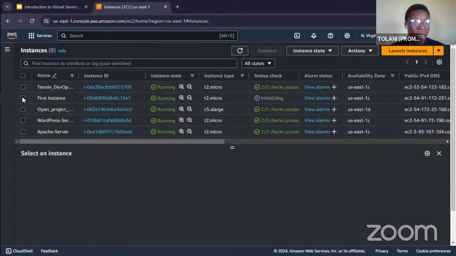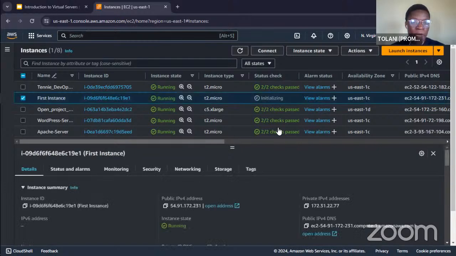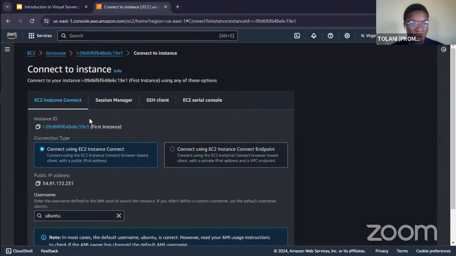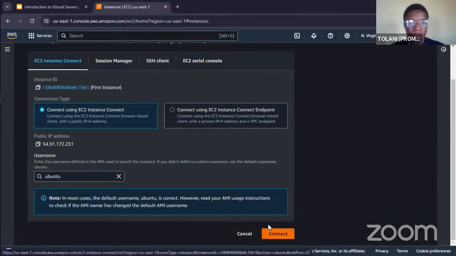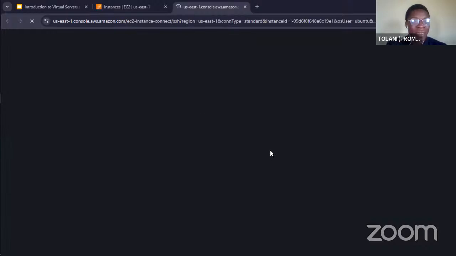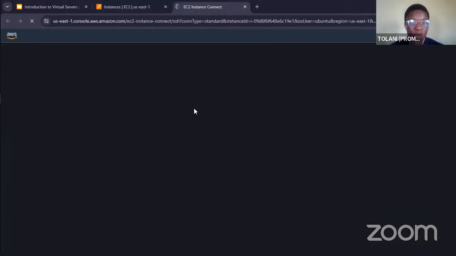So I will just access it here. I'll click on connect to access it. So I click on connect. There are different ways to access your server basically, but to do it in a simple way, just connect. So just in a few seconds now, we'll be inside our virtual server. So what does it mean?